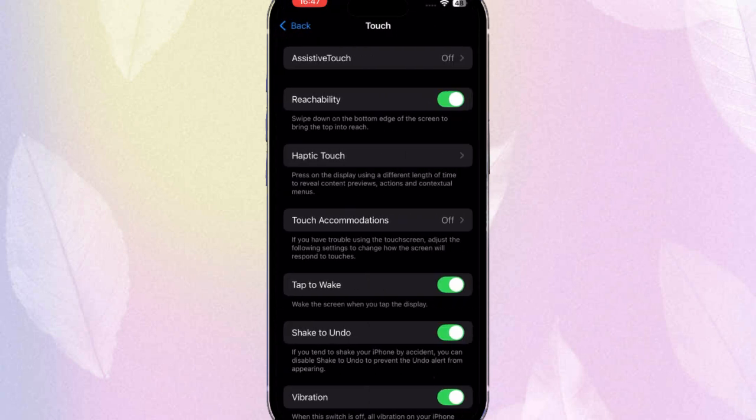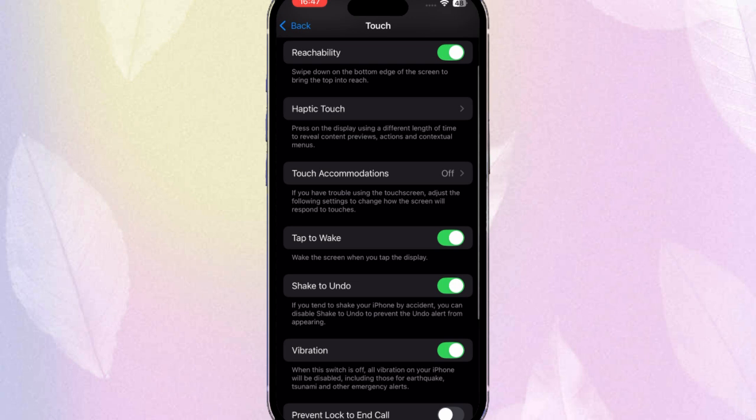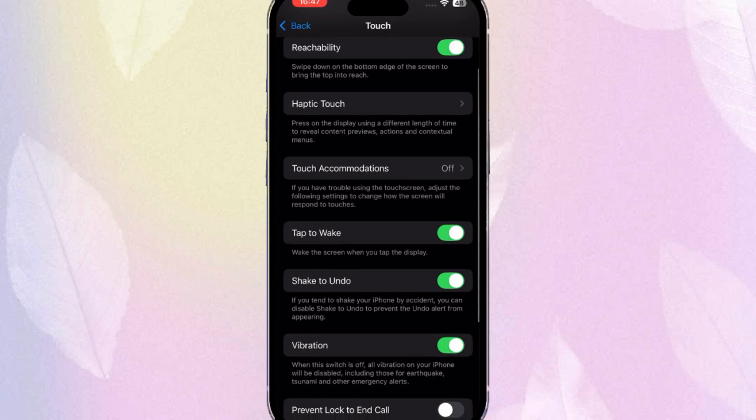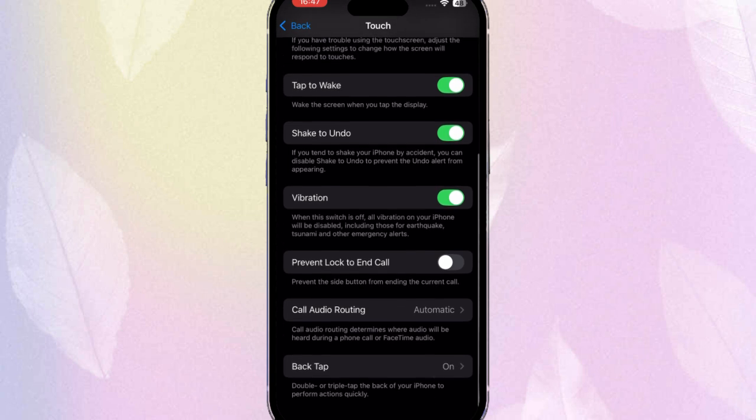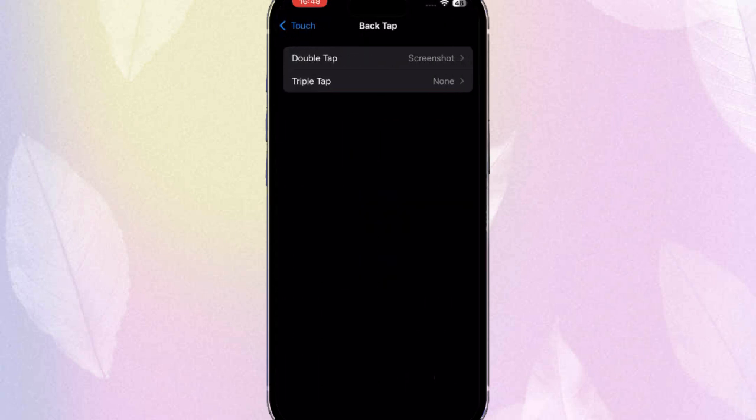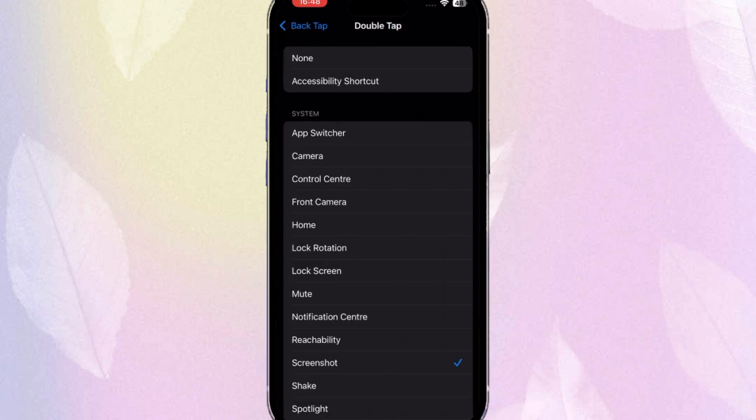So you just have to scroll down, and here you can see there's an option of Touch. You have to press on Touch. After pressing on Touch, you also have to scroll down. At the end, you can see on the screen, Back Tap. So this is the option where we can do all the procedure, and you will get to know how you can set back tap in your iPhone.